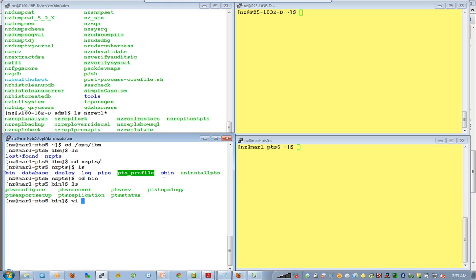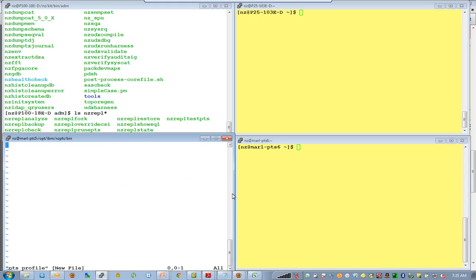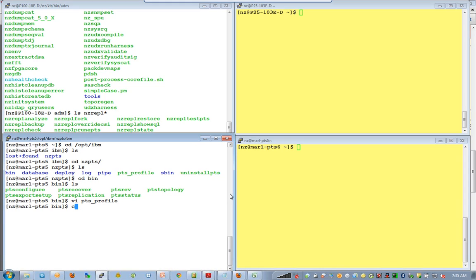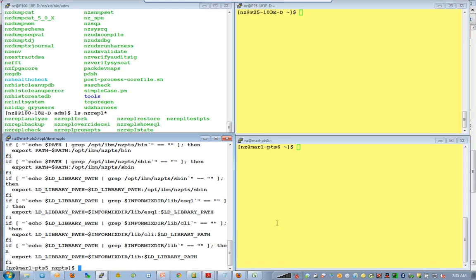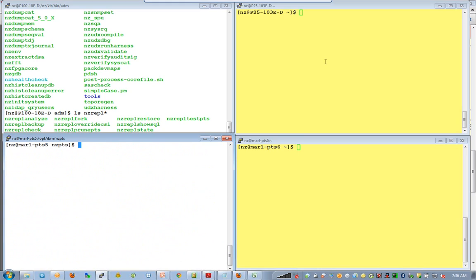There is this good file called PTS profile, which has a bunch of exports, libraries, and at the end it also has the path. Again, as I mentioned, this location of the commands needs to be in the path for the NZ user, so you do not have to give the full path when you execute the commands.